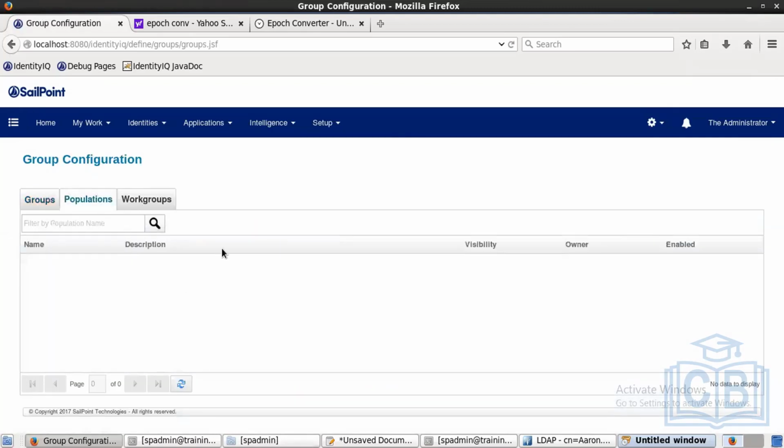So populations we cannot create directly over here. You cannot see any create population kind of button, right? Just like create group, we don't see any create population button over here. Then how will you create a population?